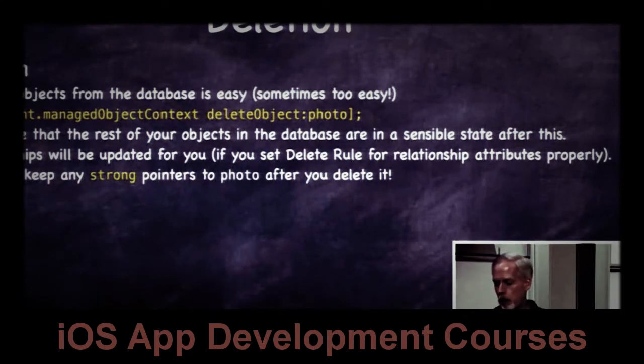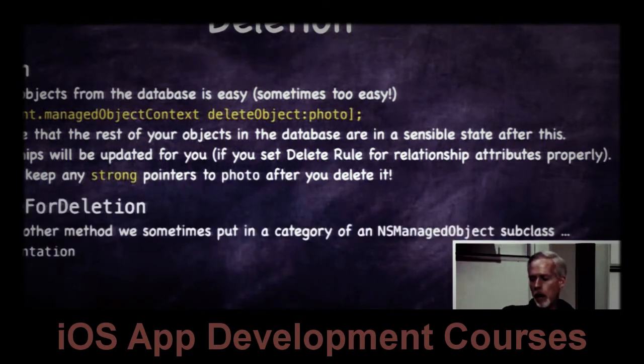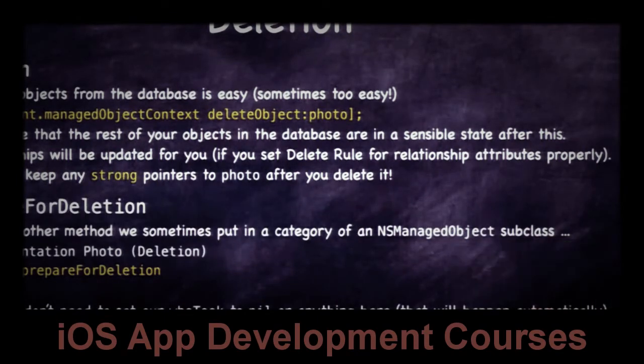So if you tried to say photo.title equals something on the next line, I don't even know what would happen. Something bad. Don't do it. Okay? I mean, that's completely obvious, right? But it's something people forget, and then they're like, "What? It's not working."